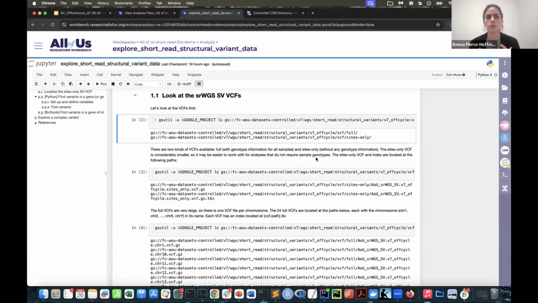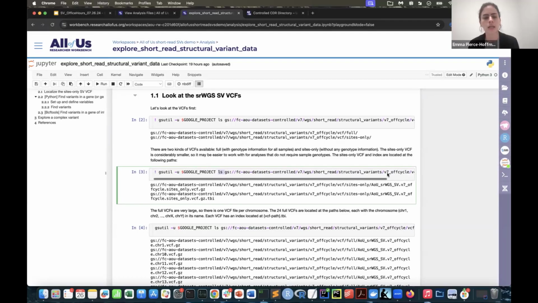So if you are doing an analysis that does not require using any sample genotypes, it's probably going to be easier to work with the smaller sites only VCF. So let's find the paths for the sites only VCF. Again, we can do that by running gsutil ls on that sites only subdirectory. It's a very long path, so I just scrolled over to see the full path. When I run ls, I can see that there is the sites only VCF at this path, and it also has a corresponding Tabix index.